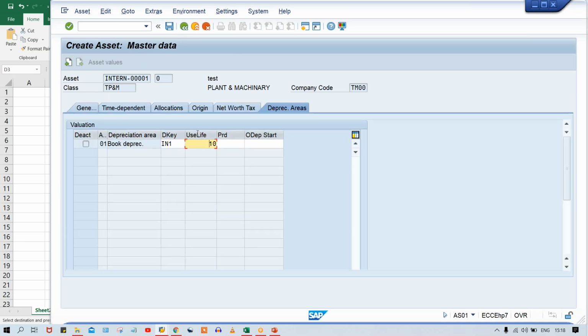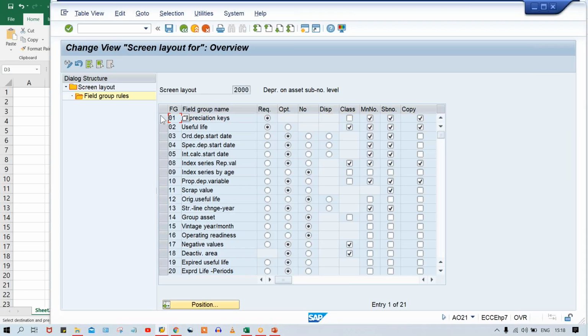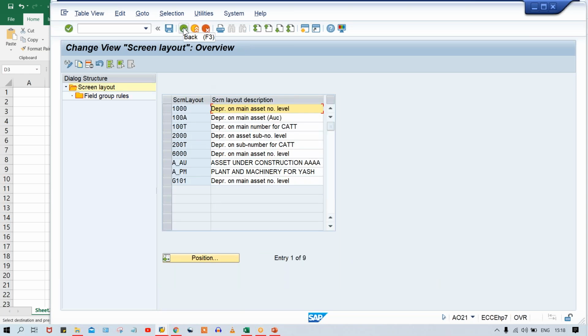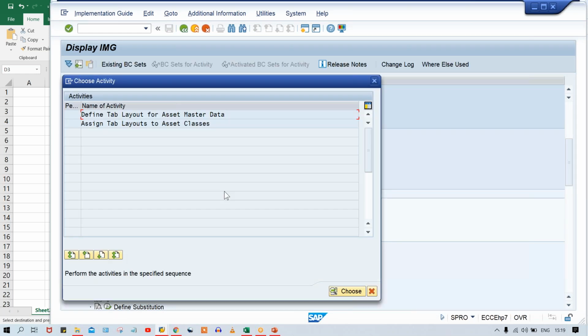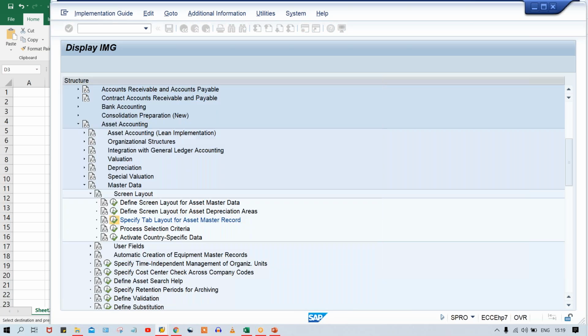Right now, since the asset is not created yet, we are just testing. I'll create the asset master, but before that, this is how the fields of the depreciation area are getting controlled here. For depreciation area, we have a separate screen layout, and the next one is called specify tab layout for master data, asset master record. Execute this one and define tab layout.